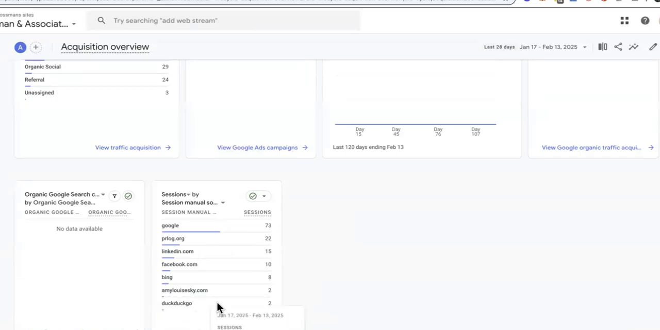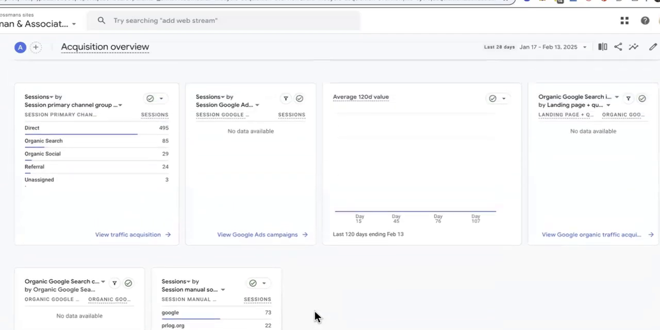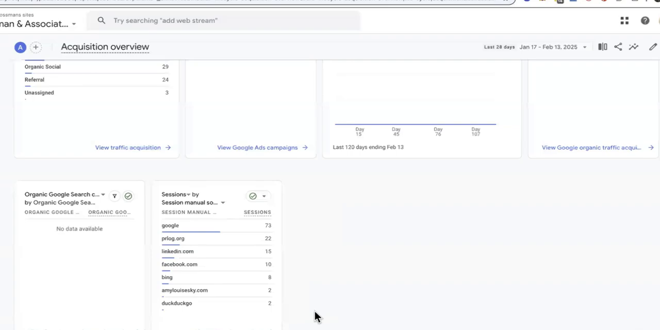And then good old DuckDuckGo. Someone is showing people using it. You want to make sure that you see where all your sessions are coming from, because if someone has put your site on a website that is not a good, reputable site, you want to see if you're getting traffic from a spam site as well.